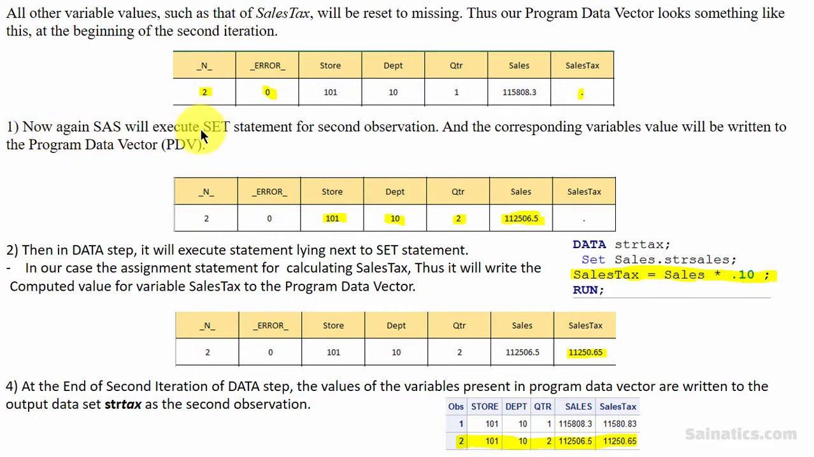Now again SAS will execute the set statement for the second observation and the corresponding variables' values will be written to the program data vector as you can notice here. Then in the data step it will execute the statement lying next to the set statement, in our case the assignment statement for calculating sales tax. Thus, it will write the computed value of the variable sales tax to the program data vector as you can notice here. At the end of the second iteration of the data step, the values of the variables present in the program data vector are written to the output data set strtext as the second observation as you can notice here.